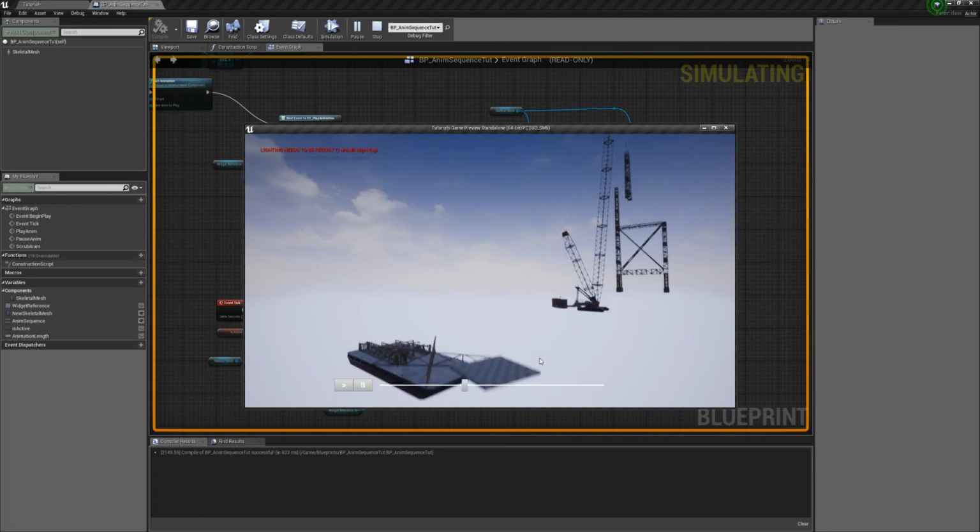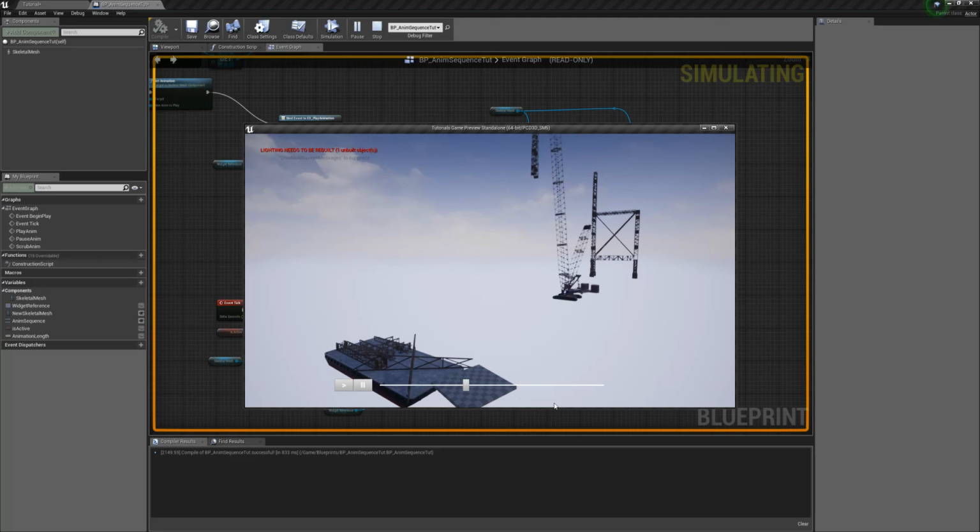So that's the reason that we use blueprints, because whenever we change stages of construction, it's the same blueprint, just reassigning the skeletal mesh and the sequence.